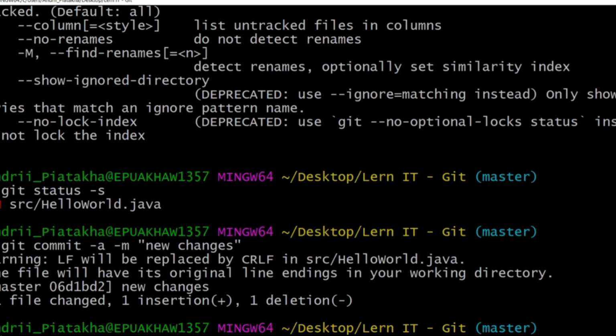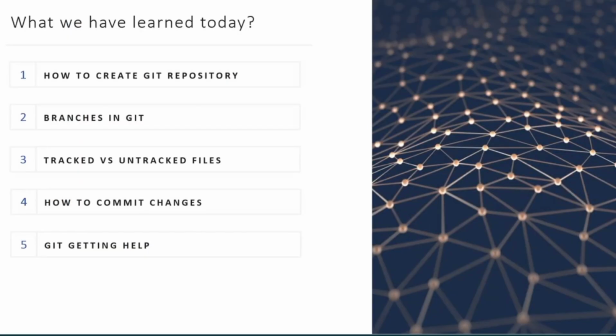Okay, now let's recap what we have learned today. Today we learned how to create local Git repository. You know what a branch is. Today you also understand the difference between tracked and untracked files. Together we told Git to track files and added them to the staging area. Now you know how to commit snapshot of your files. And also we learned how to request a hint from Git and how to use help command.